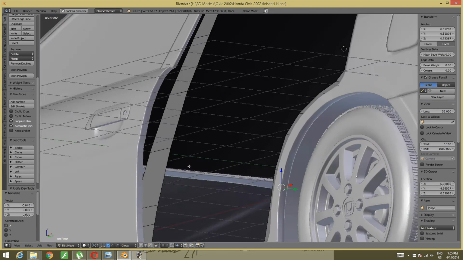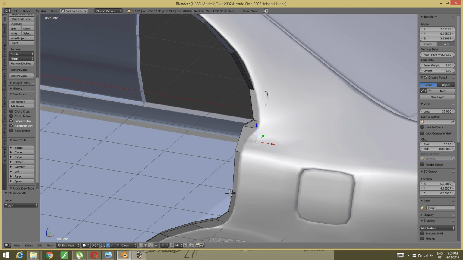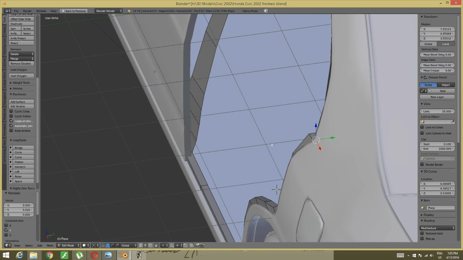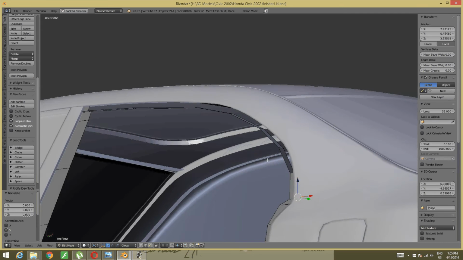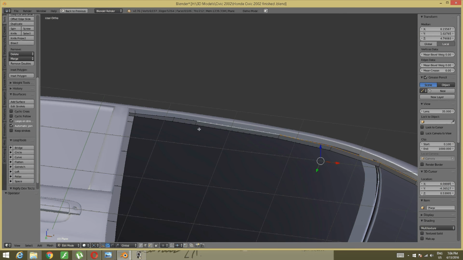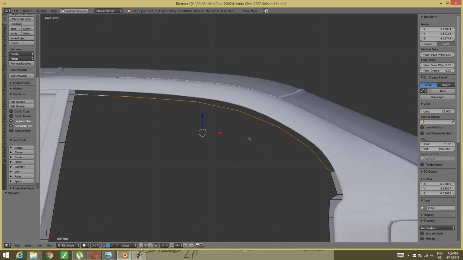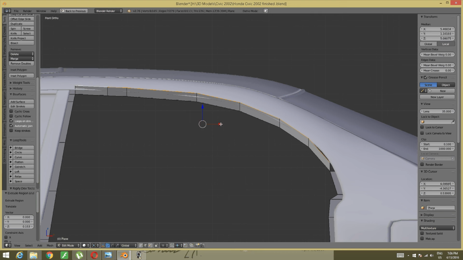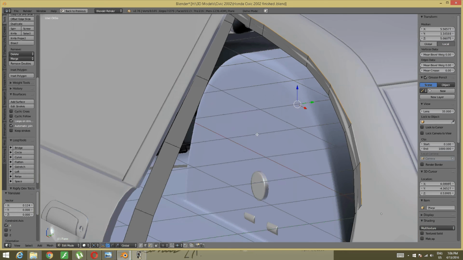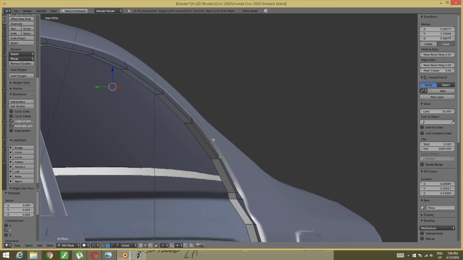Move this out like that. Move that in. Extrude Z-axis like that. Move that in like that. Going into here, move that out like that, go like that, and then I'm just going to move that in like that, kind of like that right there.